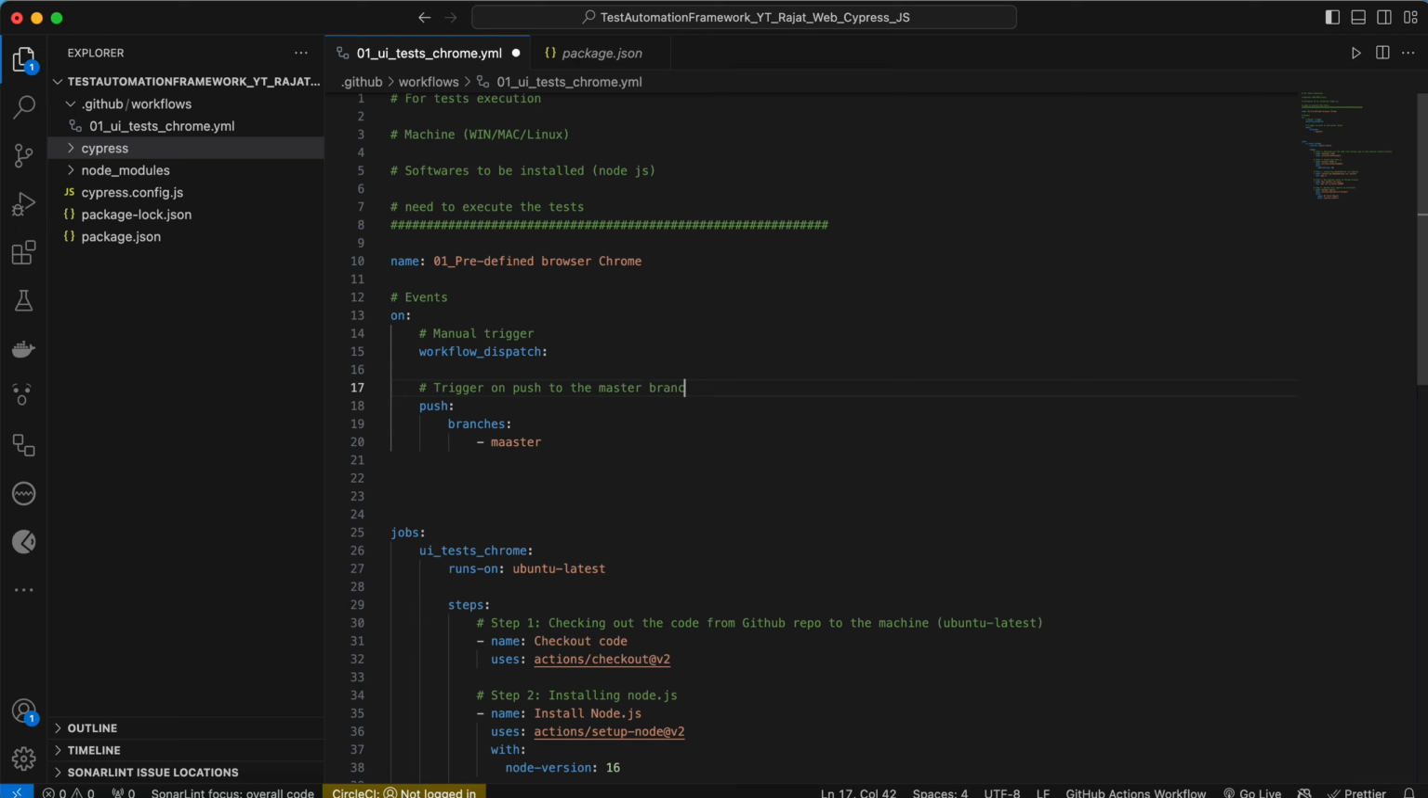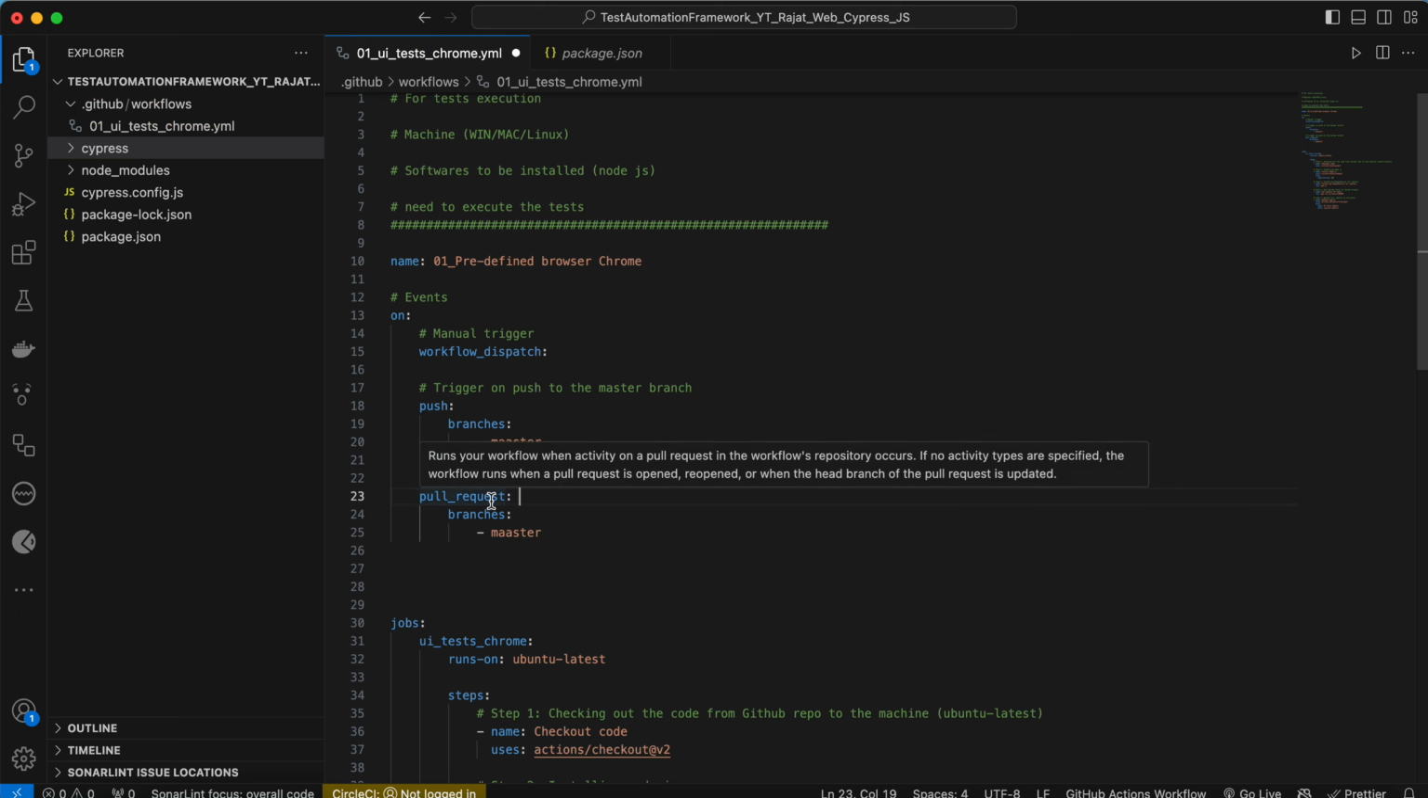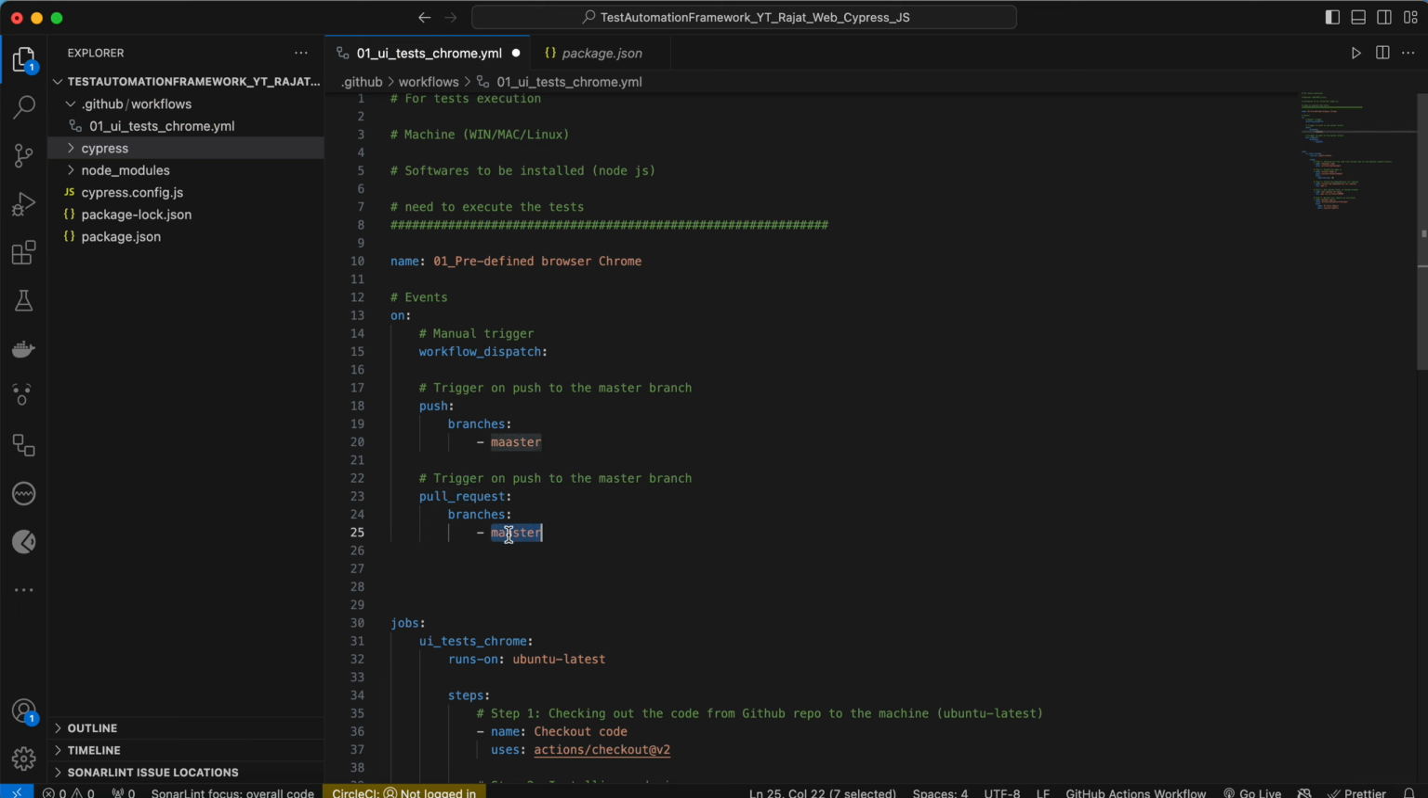trigger on push. Basically, when the code is pushed to this repository, trigger on push to the master branch. Okay, let me copy it. Also, there is something called pull request, right? So if any pull request is raised via this branch like master, we can have this trigger on, this time it is pull request. So this will be called automatically when these events happen.